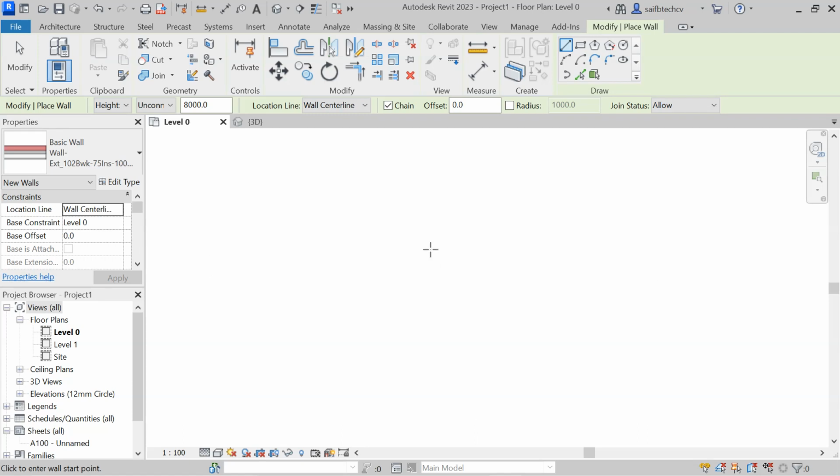Even if you zoom in and out, after that you can just simply double click on the mouse wheel and it will restore the view. So this is how you can use zoom in and zoom out. Same goes for the 3D view as well. So let's go to 3D view.